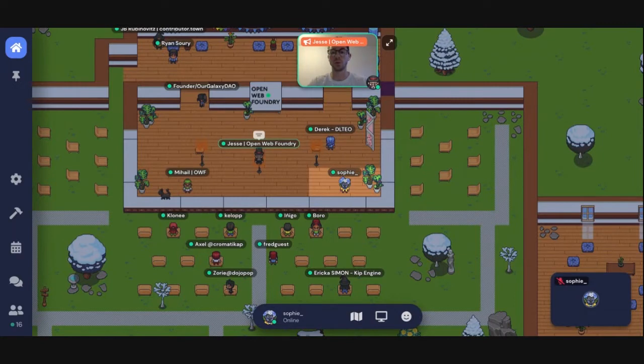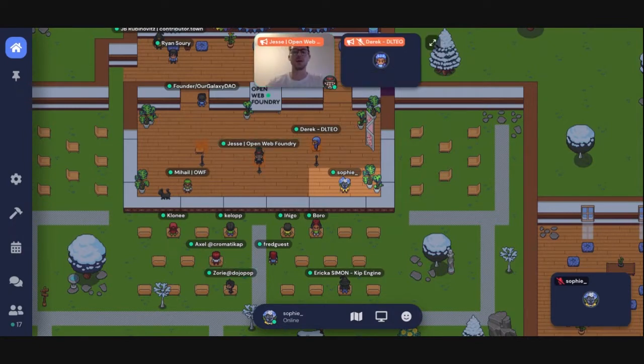So first, we'll start with Derek, who's building an application for trading and processing satellite data on Arweave. So Derek, if you could just slide a little bit more to the left on top of that orange, there you go, perfect. And then you can go ahead and share your screen and we can get started.